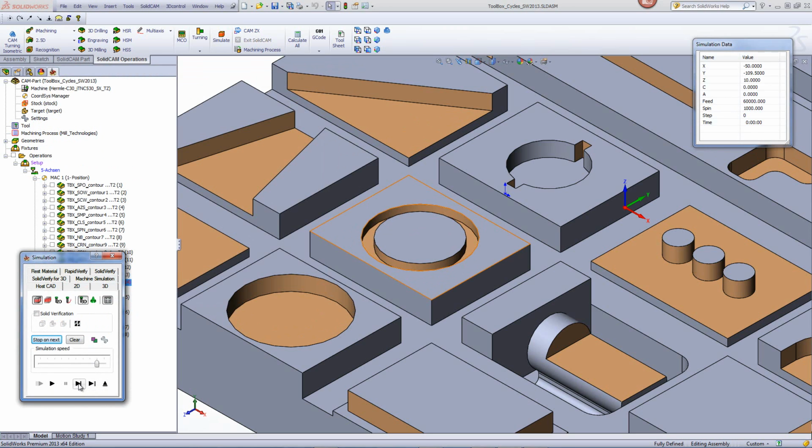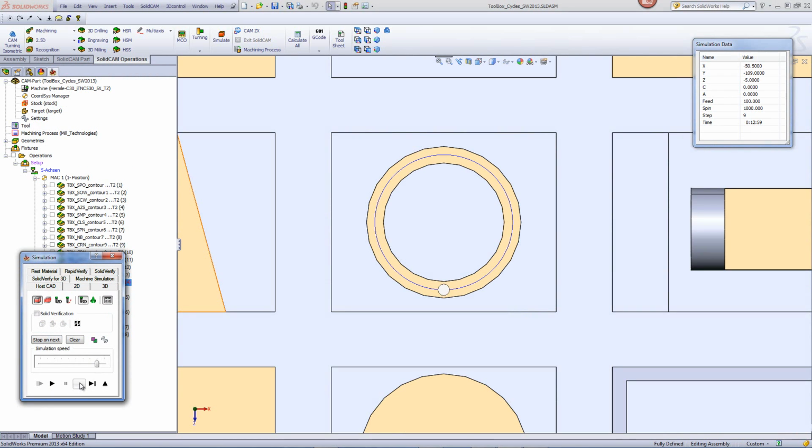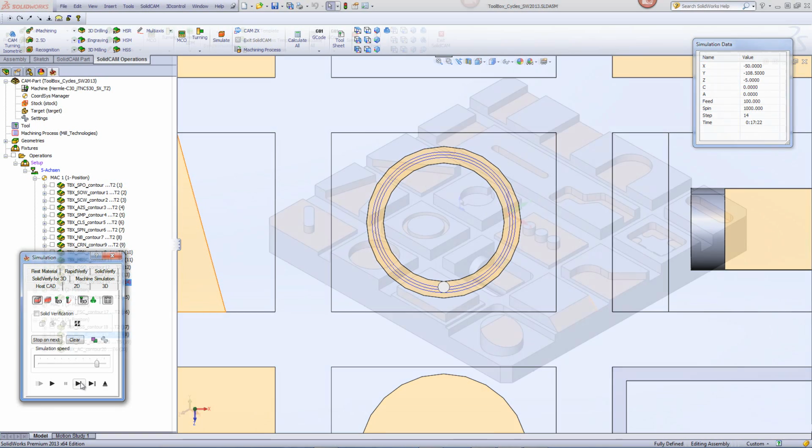You'll see that the tool will go into the part, doing a spiral cut as it goes down in the middle of the part itself. And then when it gets towards the walls, it'll finish the wall on one side and then finish the wall on the other side as well.